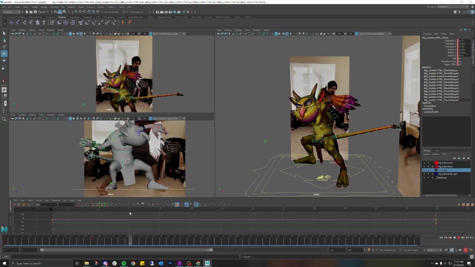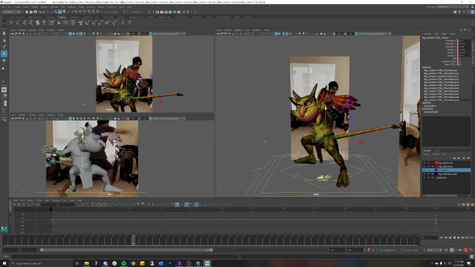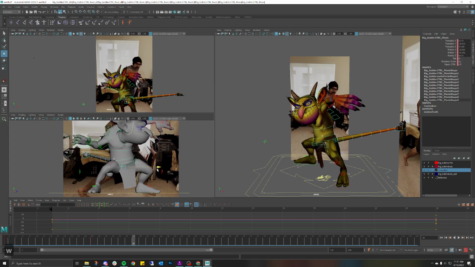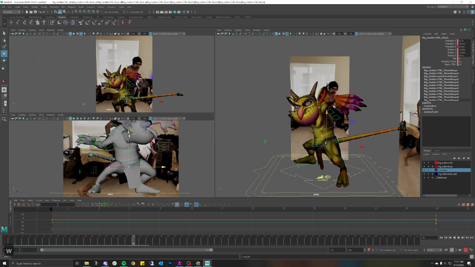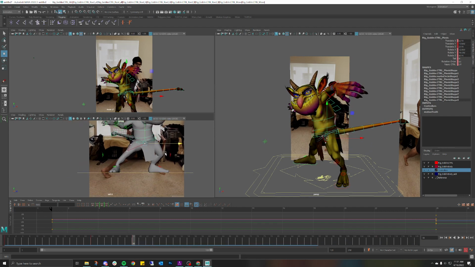And then last but not least, I want to do that contact pose. And this is going to be really fun. So let's just jet this forward like so. Animate this foot over here.